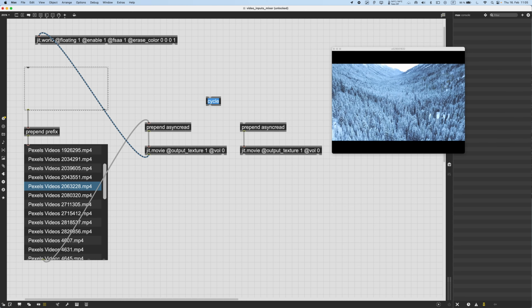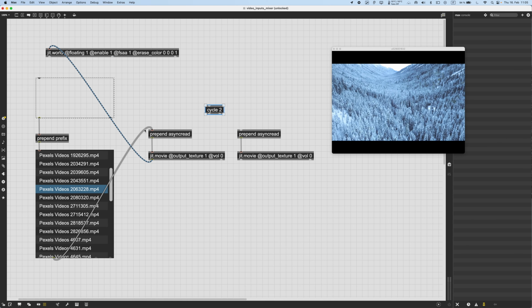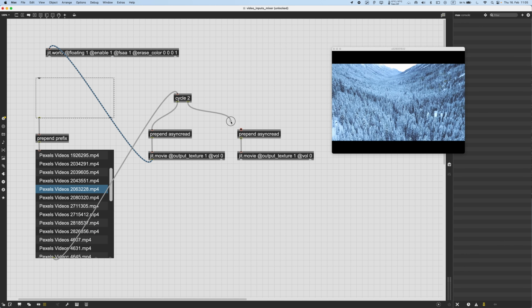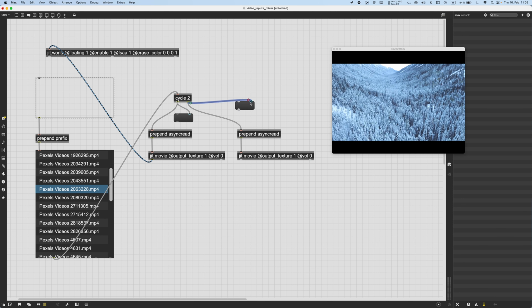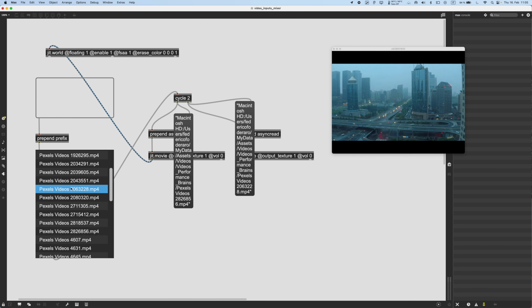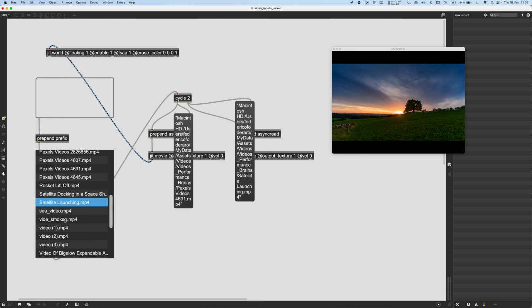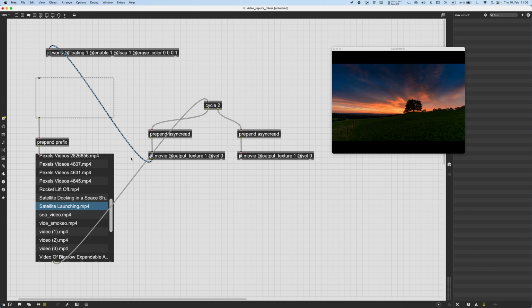To do that, we can use a cycle object, which will do exactly that. It will send the messages first to one outlet and then to the other. So if we do that, let's connect a couple of message boxes here. We can see that once it's sent to the first outlet and then it sends to the second outlet. So that's exactly what we want. Great. So now we want to mix between these two videos, right?